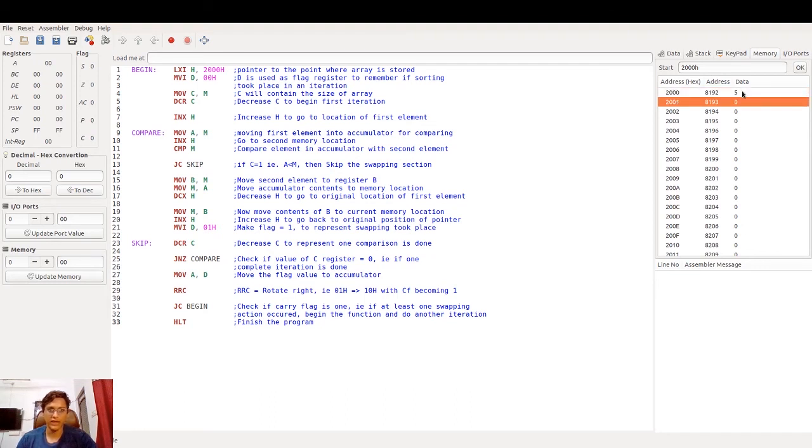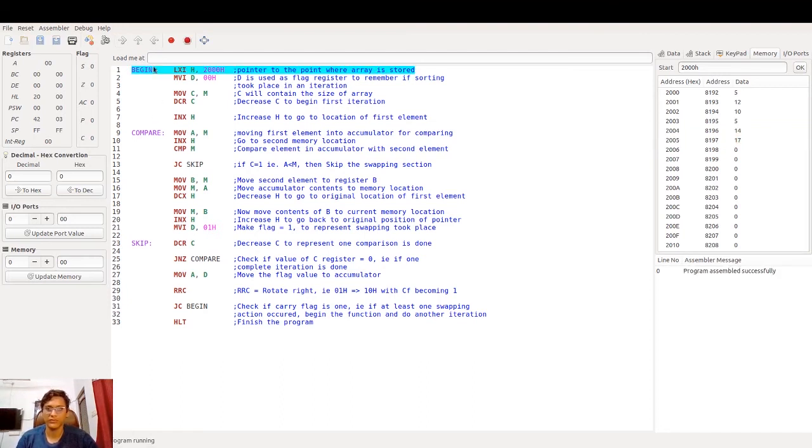And the contents of the array are 12, 10, 5, 14, and 17. Now let's do a step by step execution of this program. The first step is LXI H, 2000H. LXI stands for load register pair immediately; in the register pair HL, the value 2000H. This would move the value 2000H to the register pair HL.